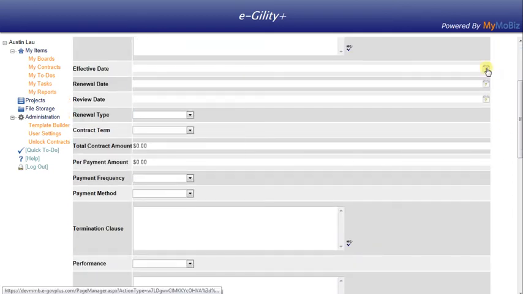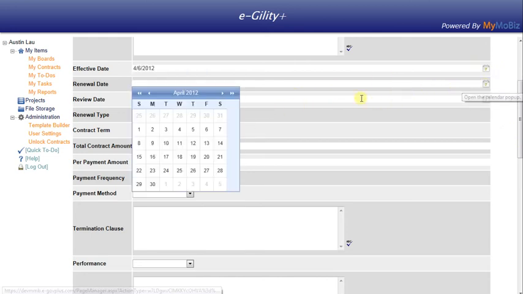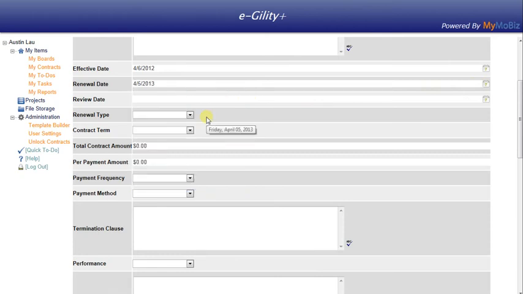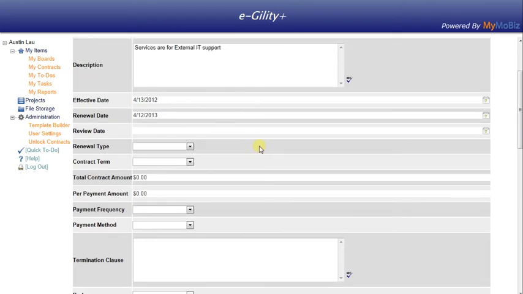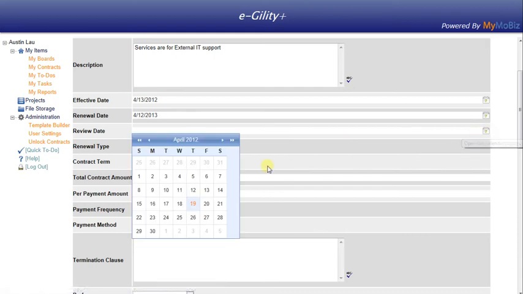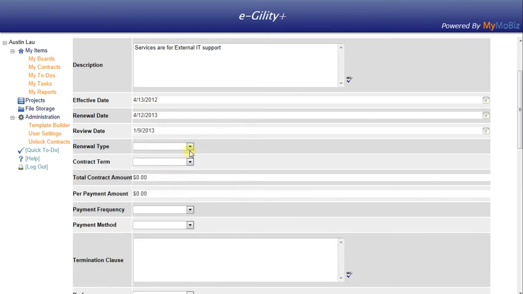Enter in the effective date. The renewal date. I'm going to put this a year in advance. The review date. The system will automatically send you an email on the date entered here to remind you to review the contract. This allows you to review any information before it auto renews. I'm going to say January 9th. Then we can enter in the renewal type, say automatic.